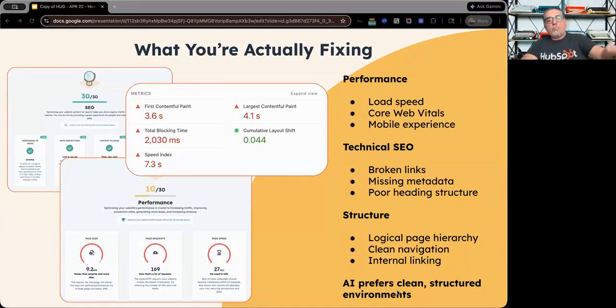And then the logical page hierarchy and the clean navigation and internal linking. This is why a lot of times we talk to a client and it's easier to build a new website than to fix the current one. They've had a website for 15 years, for 10 years, for 5 years. The website has poor structure, bad user experience. It's slow. It's built on, I don't know, Joomla or whatever, right? And the technology is old and it's hard to optimize and there's no tools.